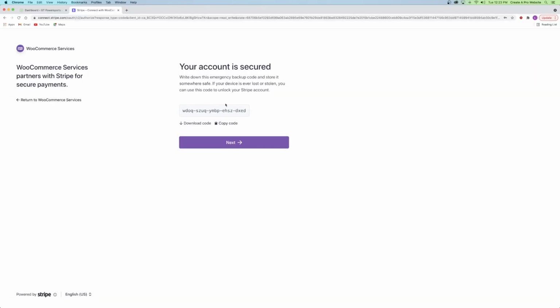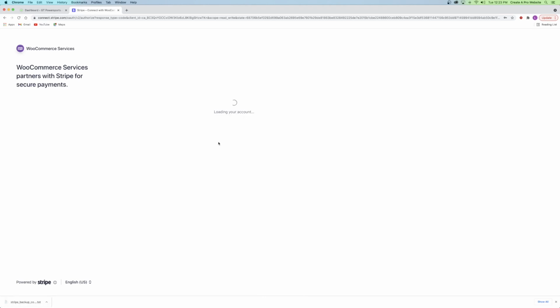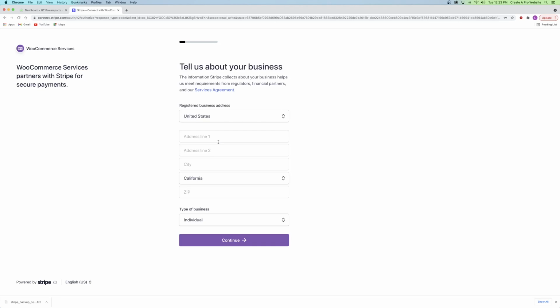All right, and now it's going to give you an emergency backup code in case you forget your password, so you want to make sure that you save this somewhere. So I'm going to copy it to my clipboard, and then you can also click on download code if you want, and it'll save it as a text file to your computer. So now I'm going to go ahead and click on next, but I would save that somewhere on your computer so that you have access to it whenever you need it.